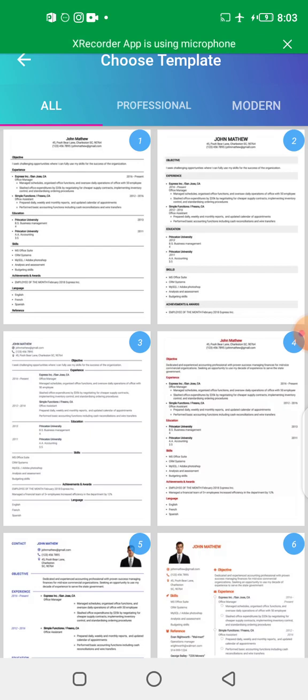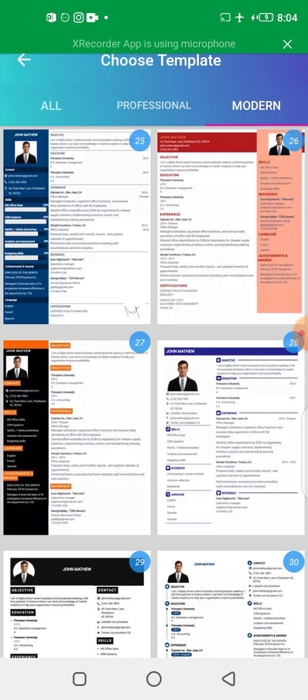You can choose any of them here. You understand? So this one is regular. So you have to make your CV professional or modern. So just forget about this one. If you check here, you can see all, professional and then what? Modern. You understand? So if you want your CV to look modern, just click on modern and the template will come out to show like this.